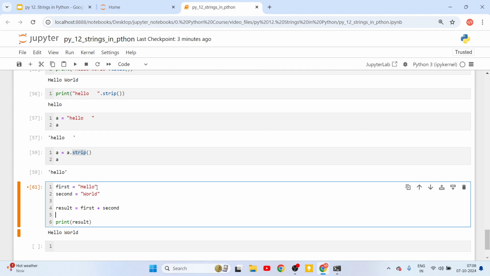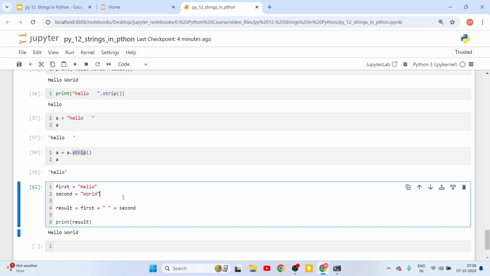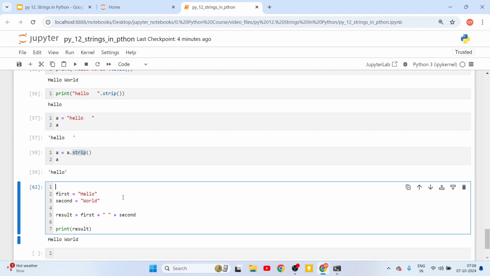So instead of saying this result is equal to first plus second, here you can insert another string, concatenate another string, which basically has opening and closing double quotes, and within that a space. So what happens is, first we have this hello, and to this hello we add a space as mentioned here, and then combine the second word, which is world. So this is going to add a space here. So this is how you can concatenate strings. And maybe I'll mention the name of this. So this is string concatenation.